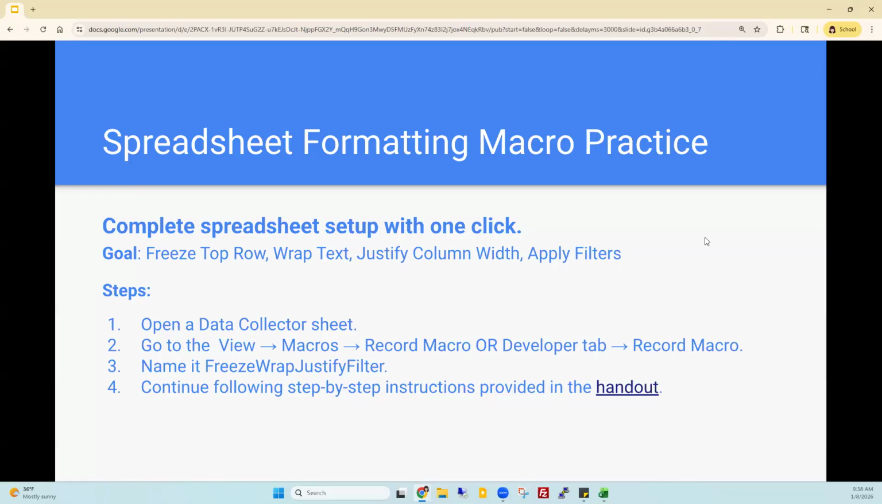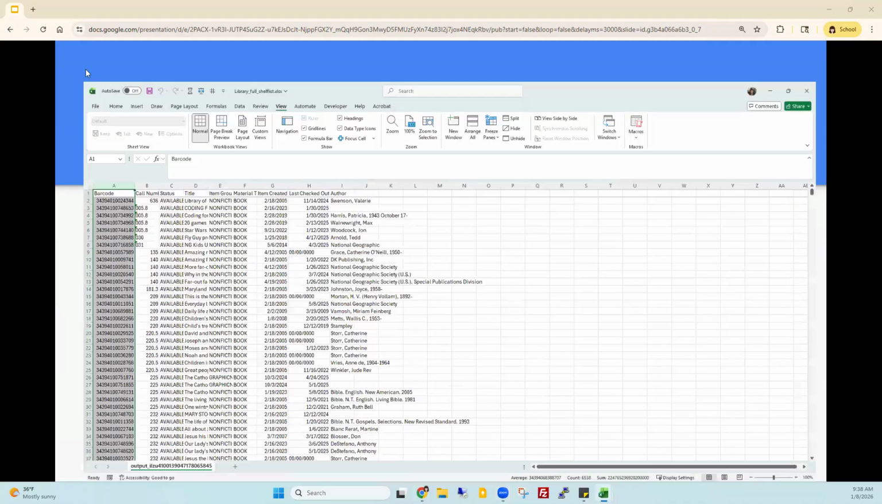This was one I used recently. And of course, it's got certain things that help make it readable, such as completing the spreadsheet, freezing the top row, wrap text, justify the column width, and applying filters. There are 4 things that I would have to do every time I'd open up one of these data collector files, and that's just really irritating. Well, I can save my time, and every time I open one of those files, it would be really great to use my macro.